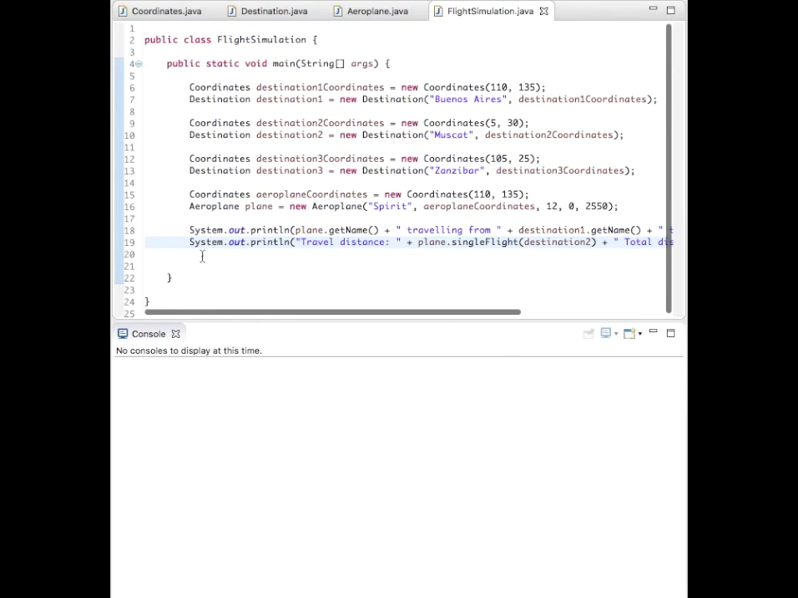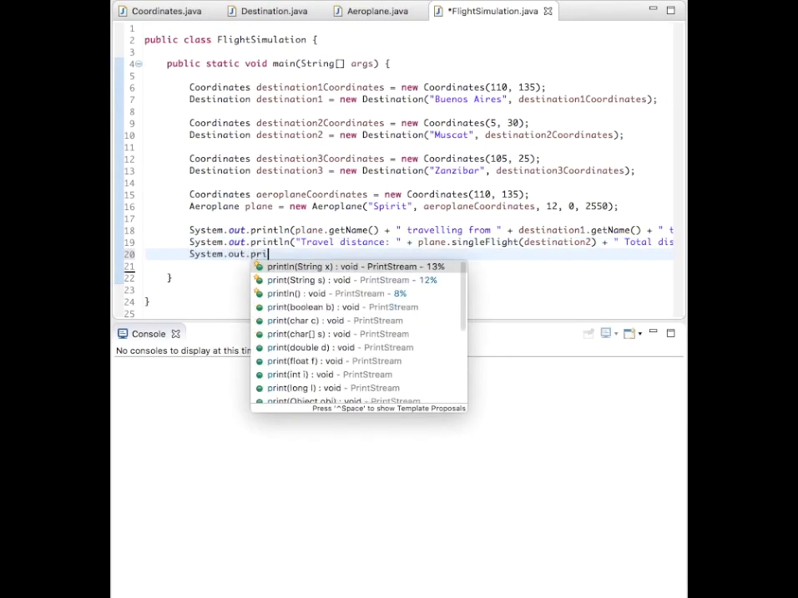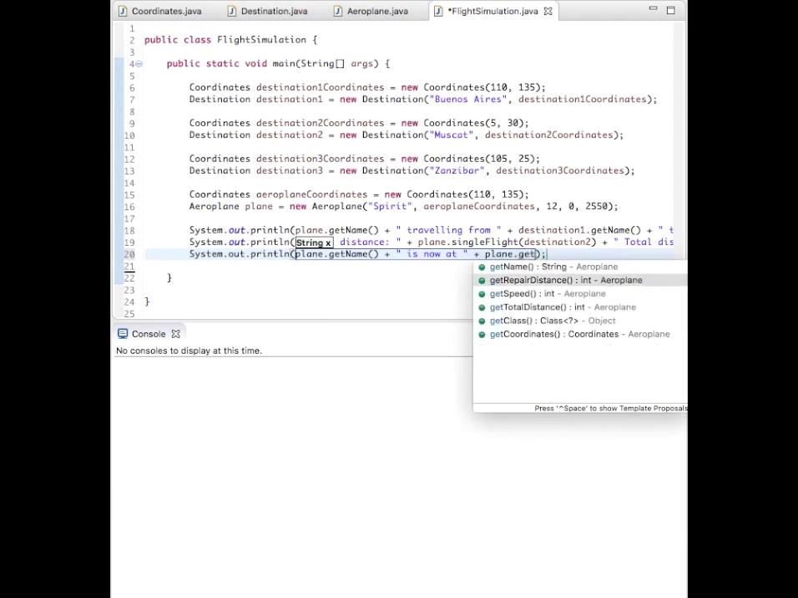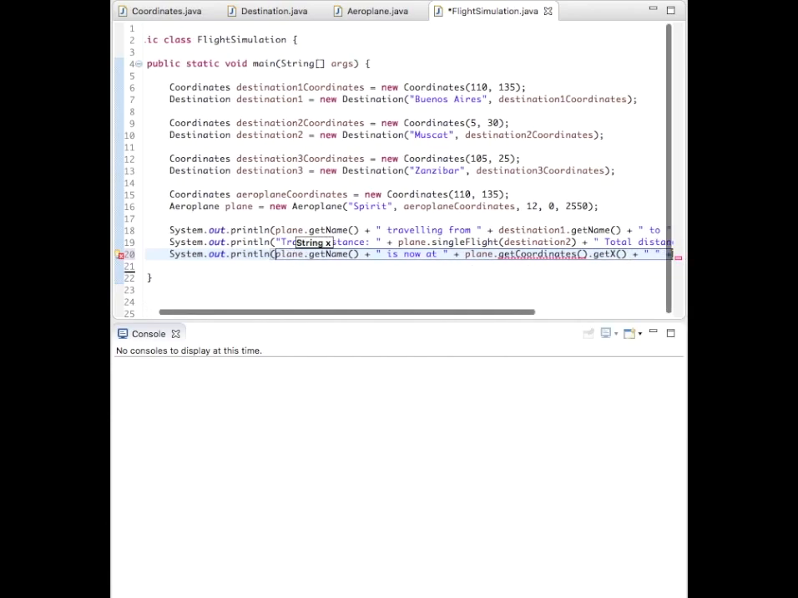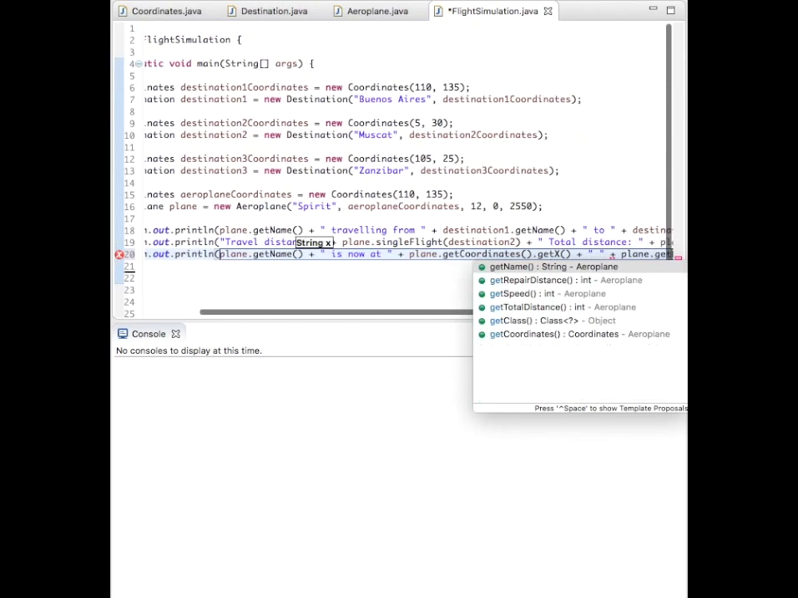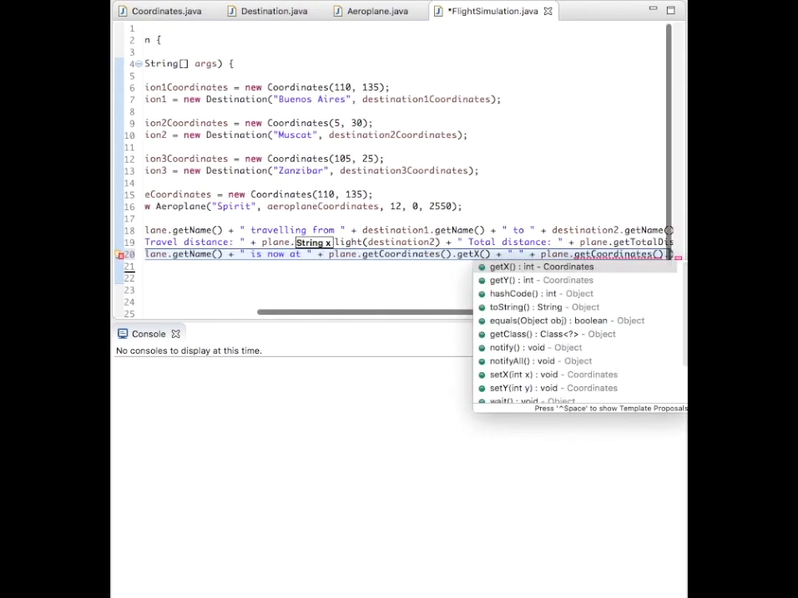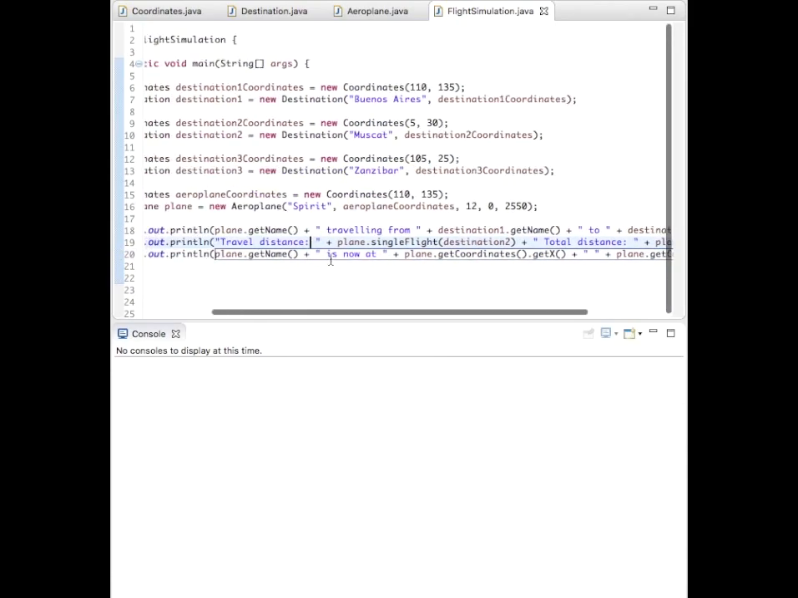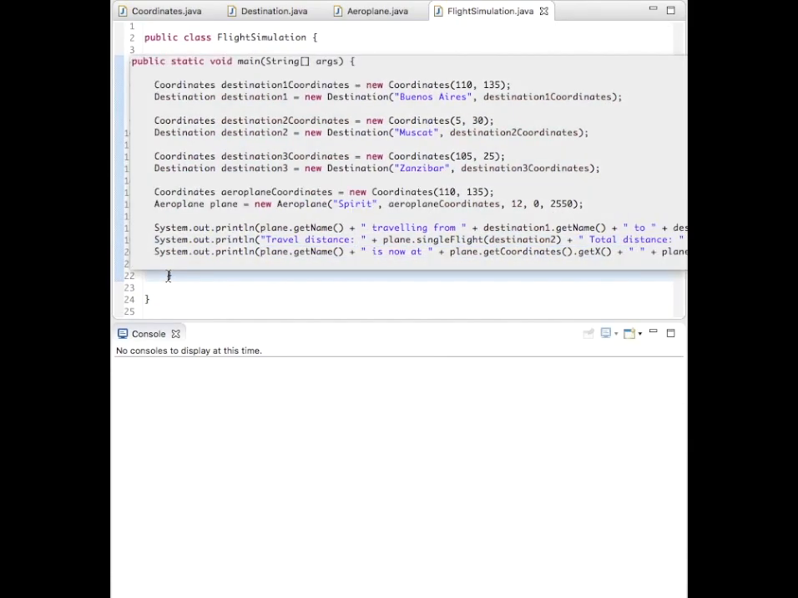Good. All right. So and then finally print your plane's current location coordinates. So we can say plane is now at, we could actually say plane.getName is now at plane.getCoordinates.getX, and then plane.getCoordinates.getY. Okay. Good. And then it's just the same for the other three.